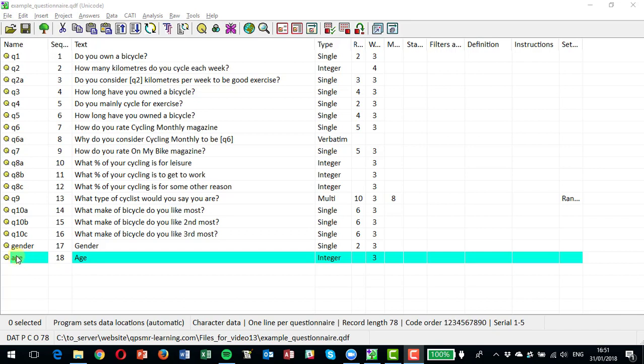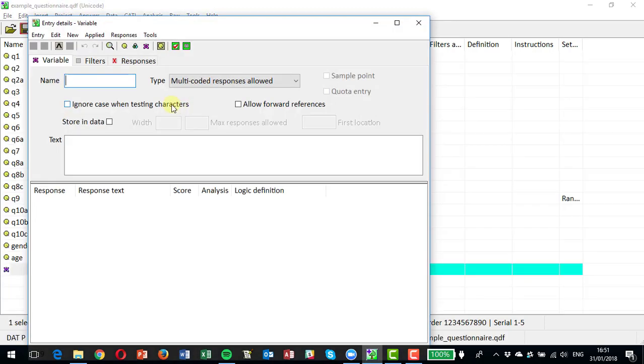So the first question I'm going to look at is the question age at the bottom here. You can see that's been collected as an integer, so I want to put that into some age ranges so that I can use that in analysis. So to do that, I can either click on this icon here or insert a variable. So I'm going to click on this icon here.